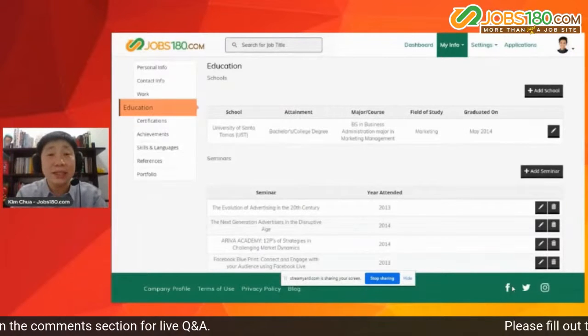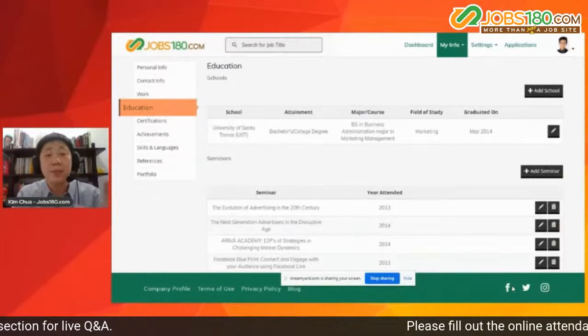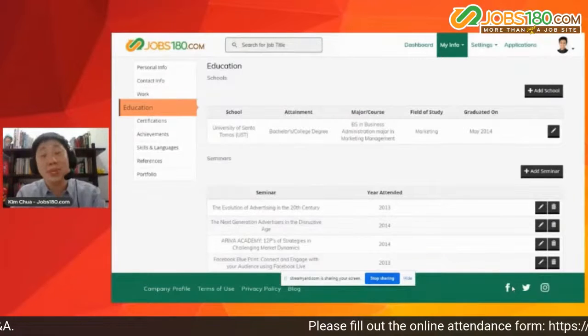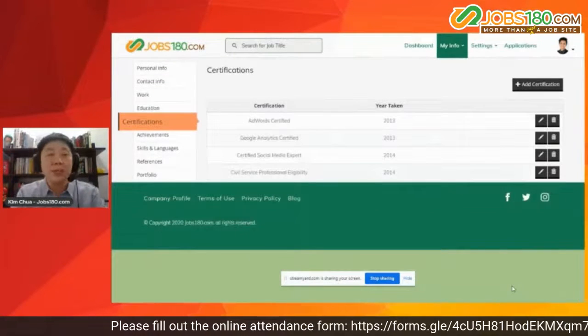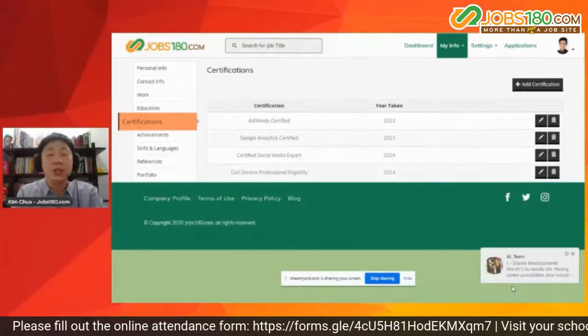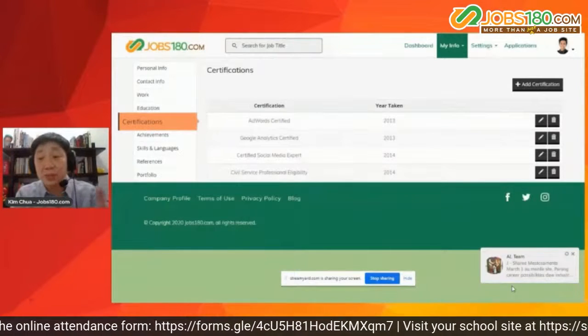Pagdating ko sa seminars attended, ganun din. Kahit gaano karami, pwede nyo ilagay dito. Kahit magkopyahan pa kayo. Just make sure lang alam mo yung seminar na yon, kaya baka matanong ka sa interview. Pagdating po sa certification, ganun din. Put all the certification programs that you've had, you put it here.